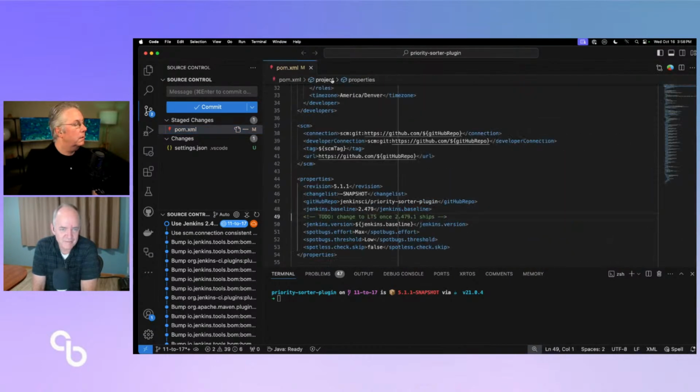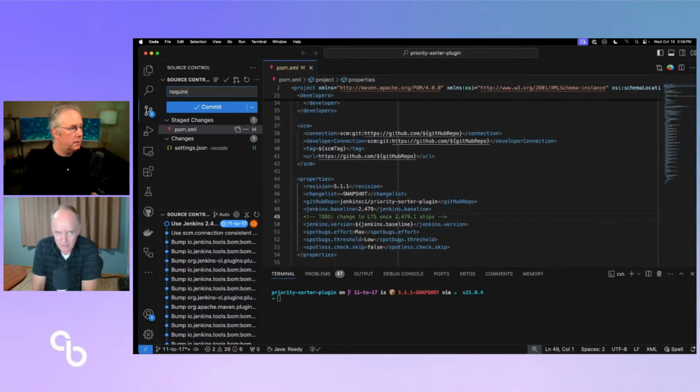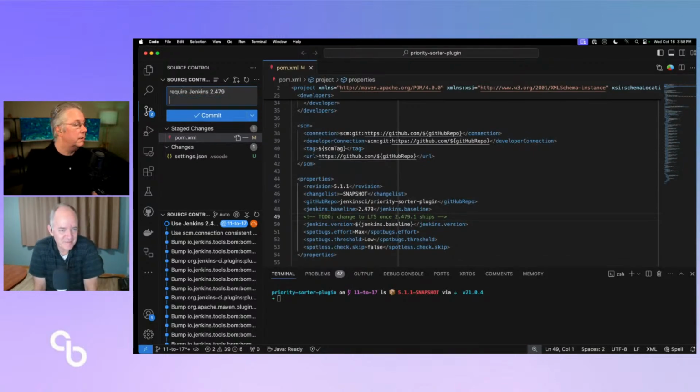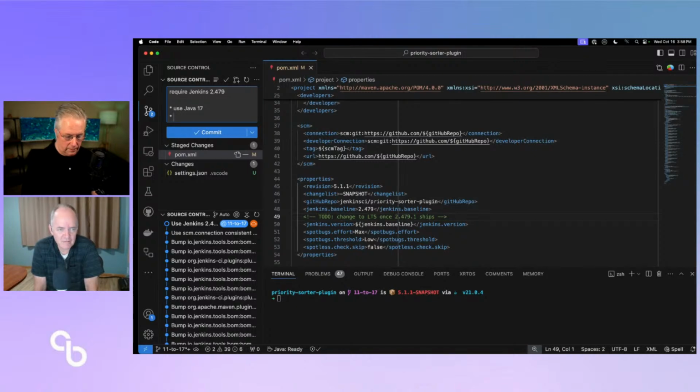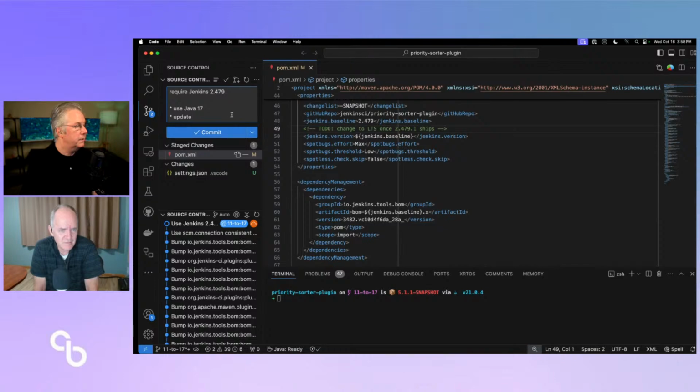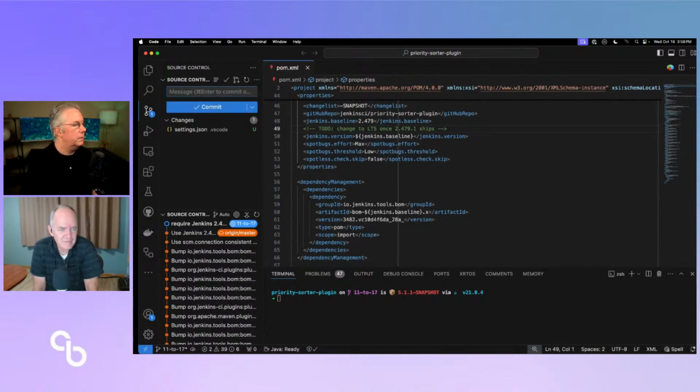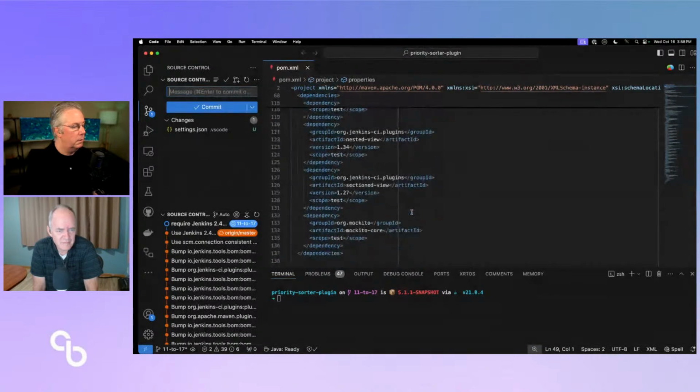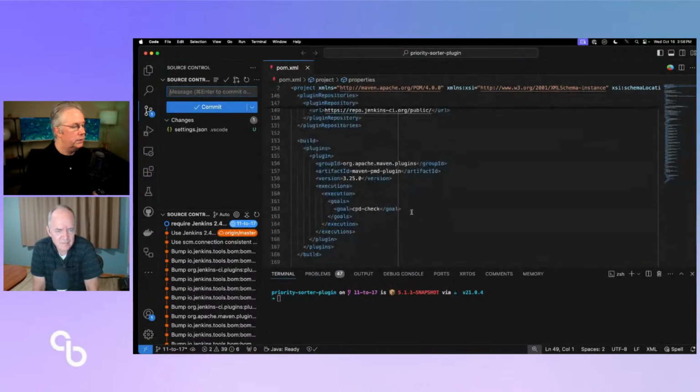Okay. All right. And then here I'm going to say require Jenkins 2.479. I'll finally remember it on the fourth one. Yep. And use Java 17, and update. Use matching BOM, something like that, right? Use matching plugin BOM. 11.17, blah, blah, blah, commit. Okay, good. Now, do we have a build section? We do have a build section.